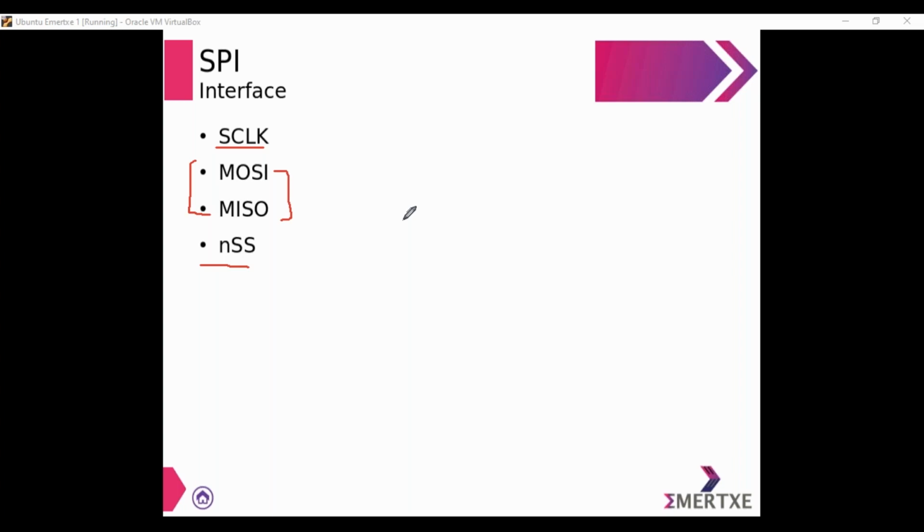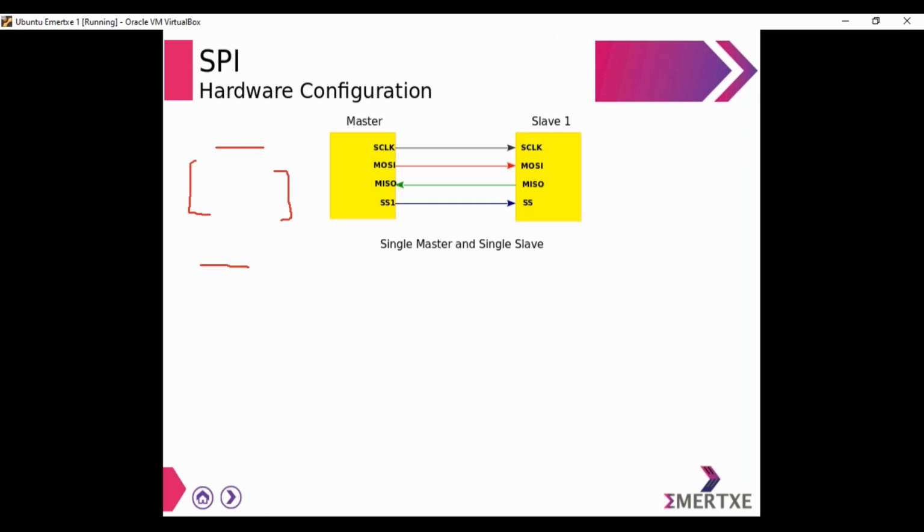Now let us see an example with respect to the hardware configuration. This is an example for single master, single slave. What you are seeing here is a single master, single slave. The master is the device which is capable of generating the clock pulse. That is why, if you see the very first line, the serial clock, it is going out of the master and entering the slave.